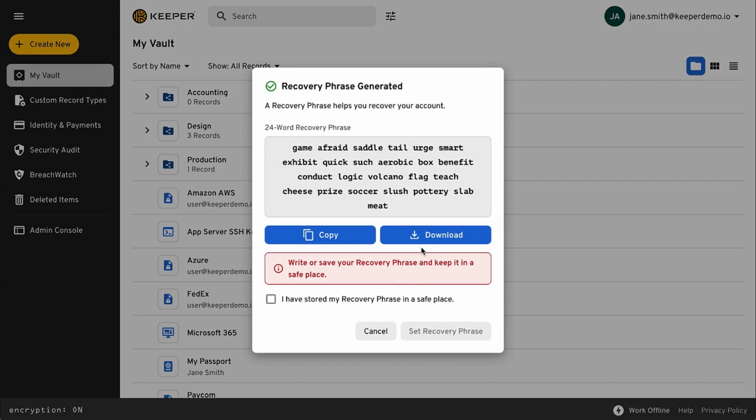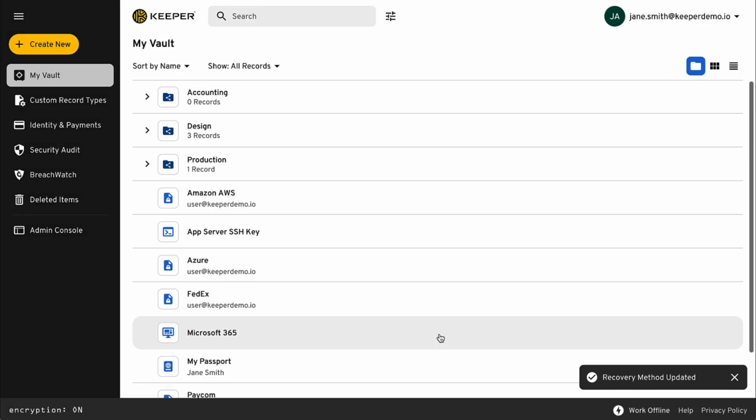Once your recovery phrase has been generated, be sure to store it in a safe place. For added convenience, you'll be given the option to copy or download it. Check the box to acknowledge you've stored it in a safe place and click Set Recovery Phrase to complete the setup. Please note that if you forget your master password and lose your recovery phrase, you will not be able to log into your vault and Keeper support will be unable to help you regain access.